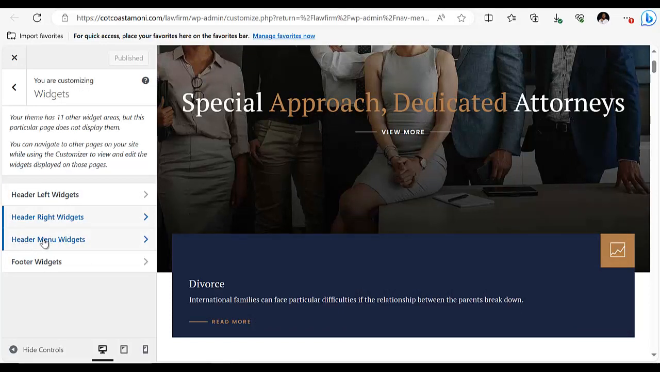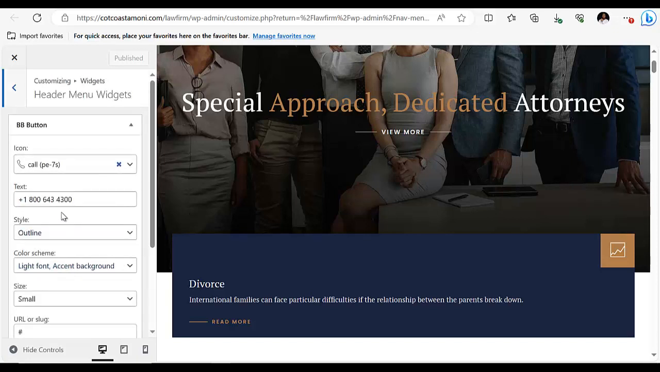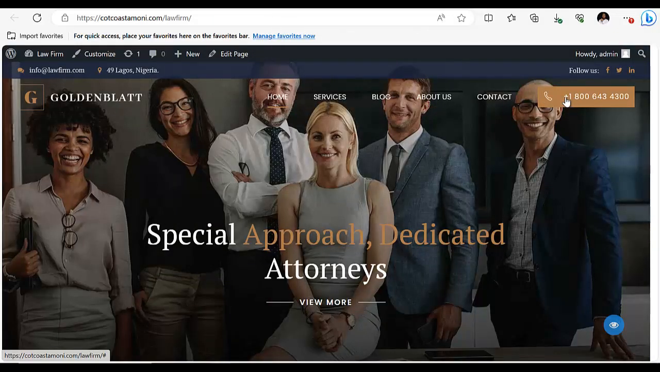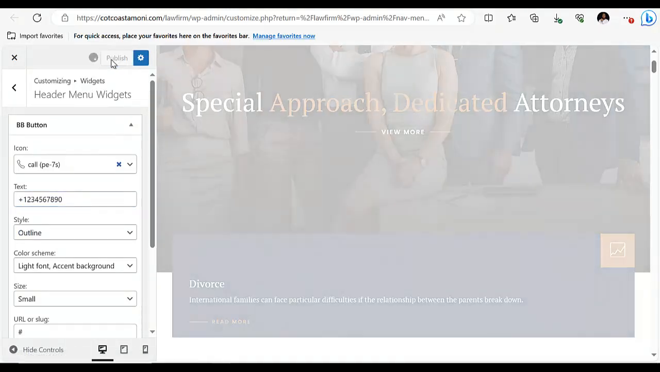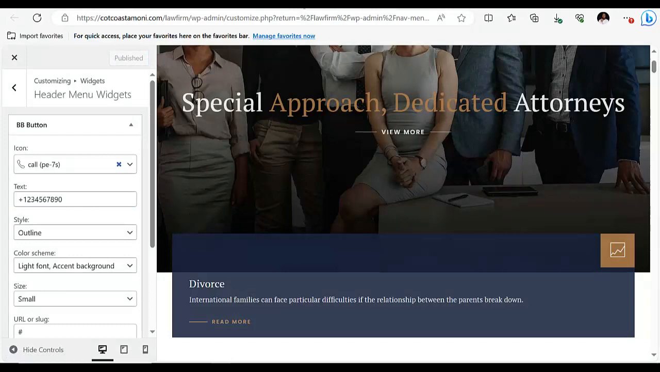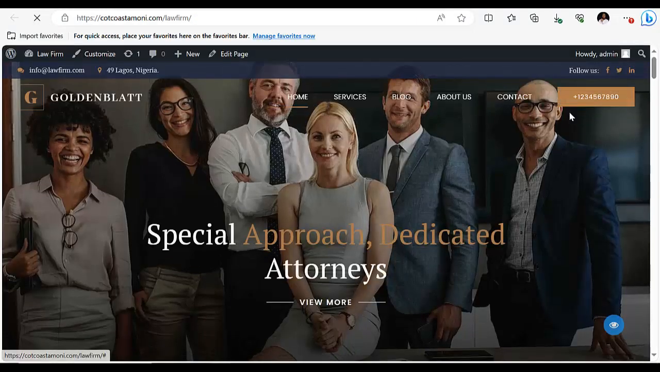Then the next thing is header menu widget. If you come to header menu widget, you can see this plus 180 phone number that is here now. You can change it here. Let's say I don't want this, I just okay, and I publish. The moment I publish, if I come here and refresh this, can you see that the phone number has changed? It is that easy.